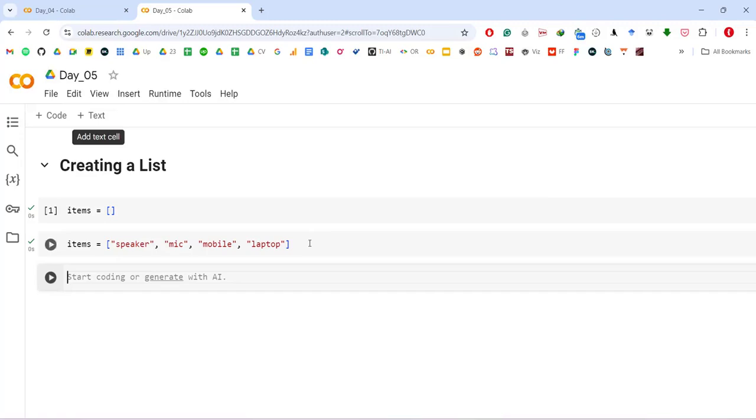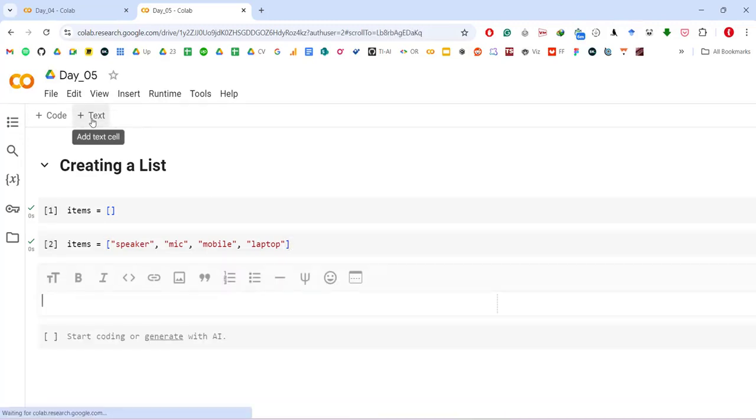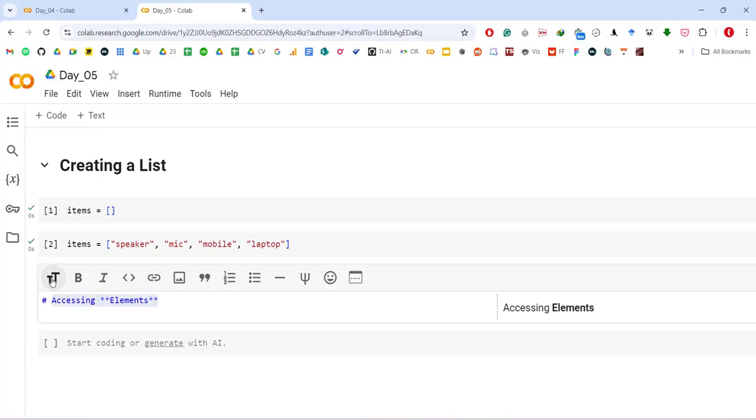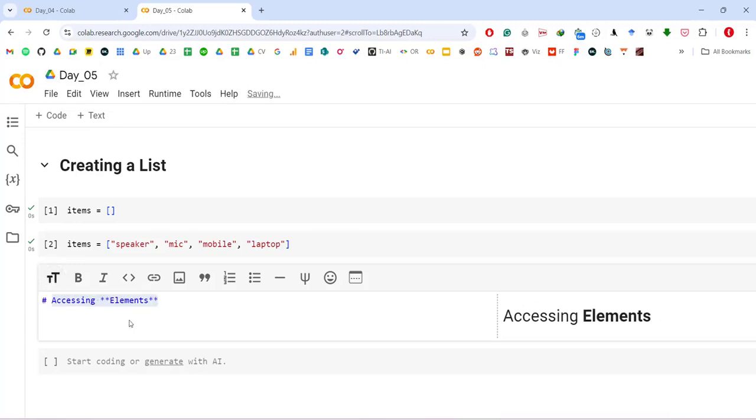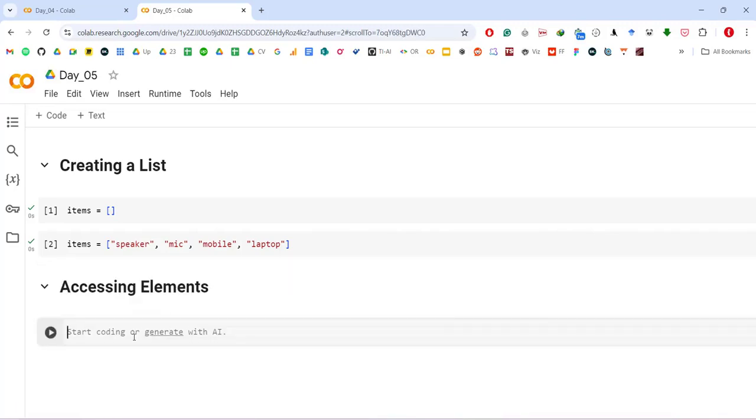Now you can actually do a lot of things. For example, let's talk about accessing elements inside a list. Make it bold. Just a second, you can bold the entire thing, so you can format the whole thing. Double star gives you this. So, accessing the elements.